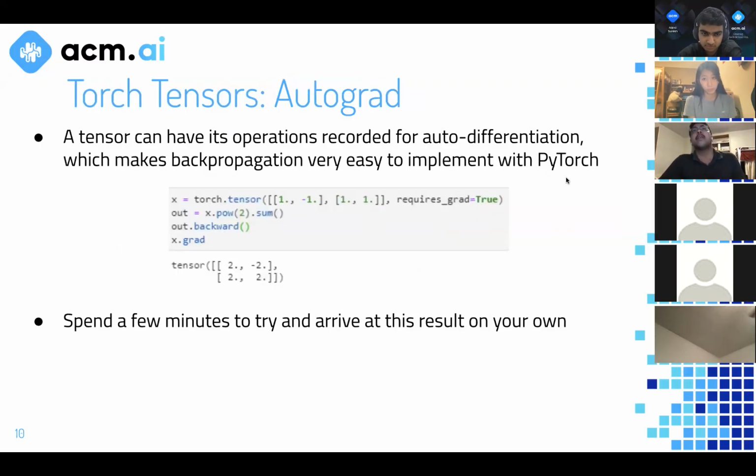Okay, so next, the autograd. So tensors can have operations recorded for auto differentiation. Remember how we said that there was something very special about tensors that wasn't really an innate feature of Python lists? That's the autograd thing, the auto differentiation feature, which makes the backpropagation algorithm very easy to implement with PyTorch.